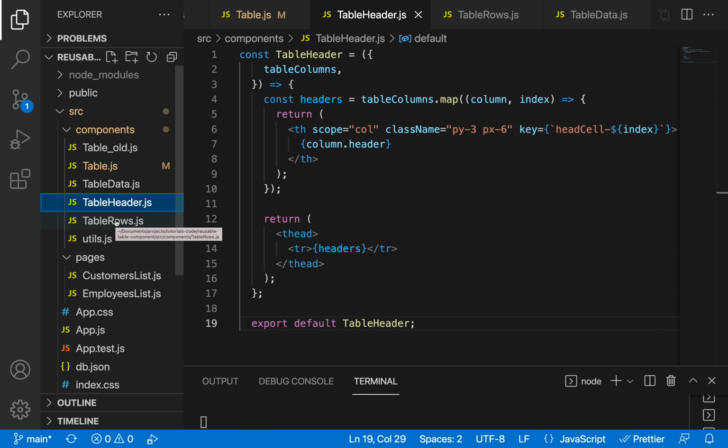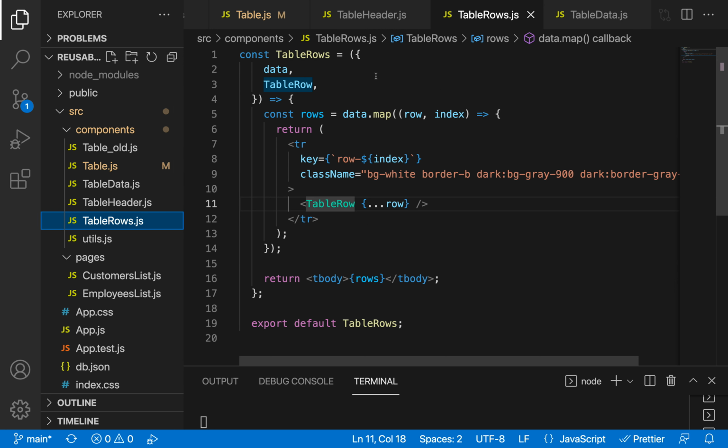Let's take a look at the table row component. This is the table row component. It takes the table rows, which are passed as props, and iterates over the table data, and we are passing each data item from the table data as a row into the table row.